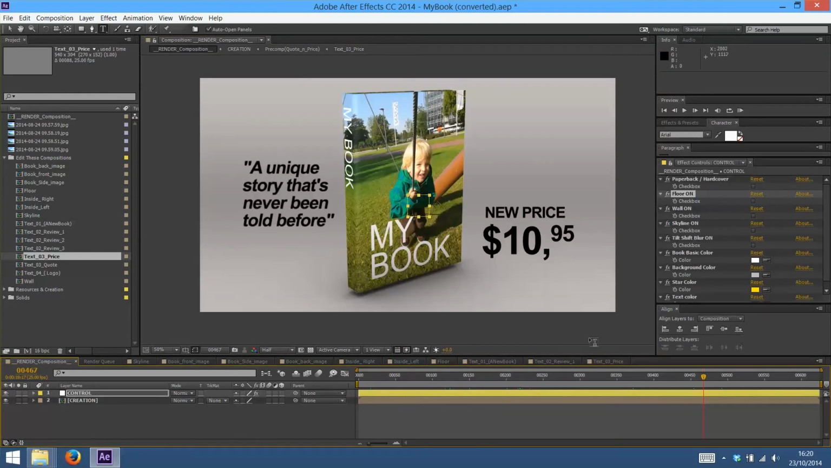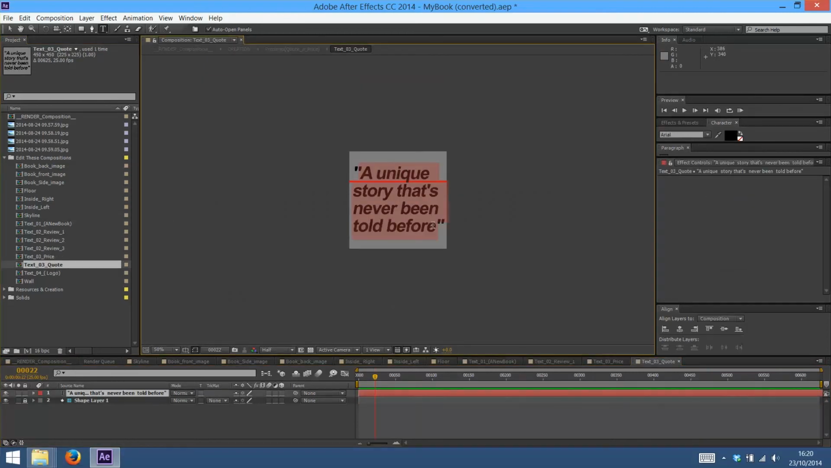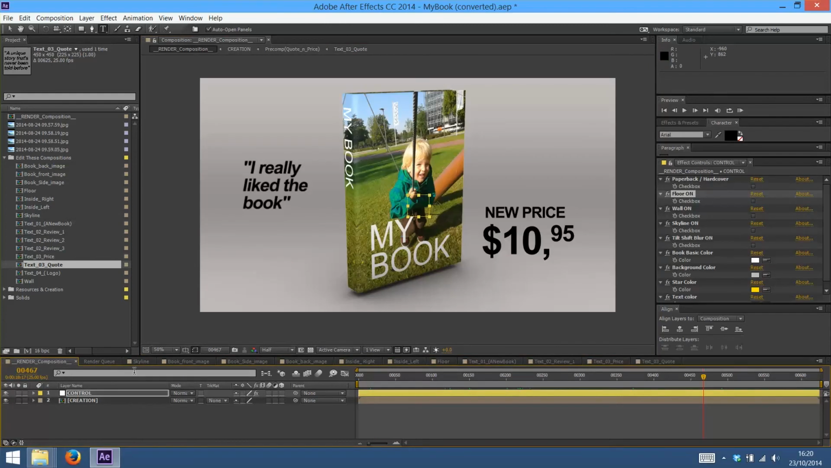And this quote, it's on the left side. I really liked the book, and as you can see, you can type off this grid, but you have to just space it out, just like in a normal text tool.